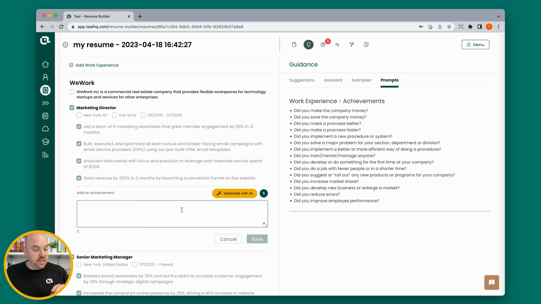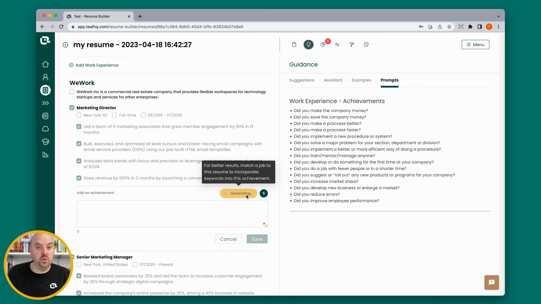Lastly, we've got Generate with AI. So we know this job title, and the GPT engine has a good sense and a huge database of how you might describe your achievements. We don't know exactly what you did. We don't have a time machine. We weren't recording, but it can suggest things that you could try that you could then modify and adjust. Given that we know the title is Marketing Director, we can click Generate with AI.